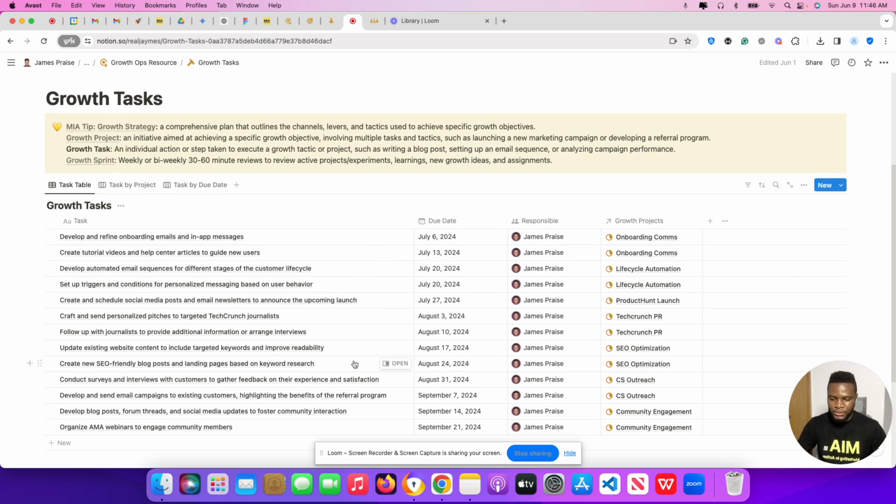Moving from the project now to specific tasks that you can execute on a weekly basis that edge you closer to each project. So if you're looking at projects around SEO, for instance, right? SEO projects might be updating your website content, creating SEO-friendly blogs, etc.